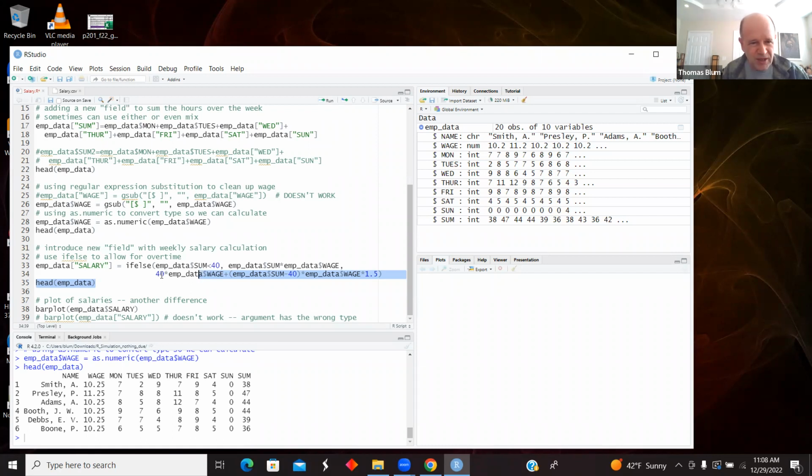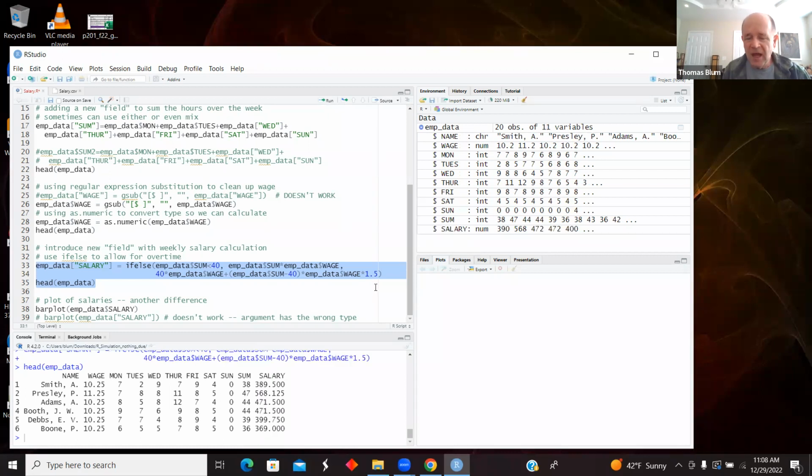And if it's false, they work more than 40 hours, then I'm going to pay them for their first 40 hours their regular wage, 40 times their wage. And then for the hours that exceed 40, the overtime hours, I'm taking the sum and subtracting 40, and multiplying it by the wage times 1.5. I'm giving them time and a half. And so I'm going to add another field here. I printed out the first few rows with this head, and I've also done the calculation over here. So you see the weekly salaries for my various employees here.